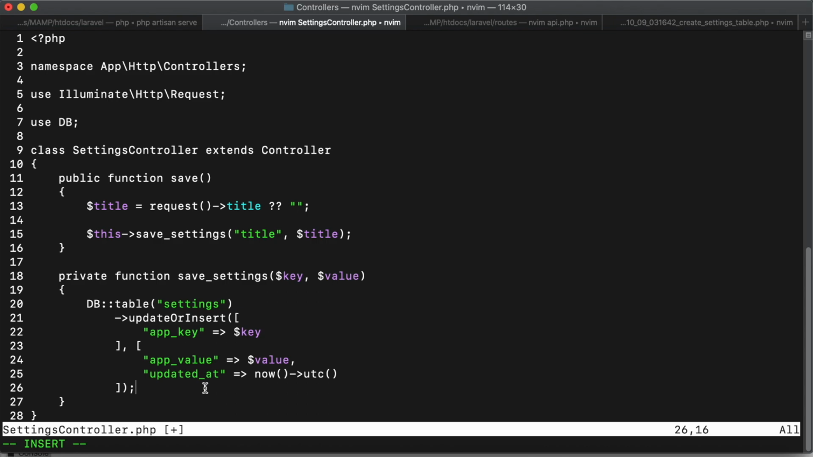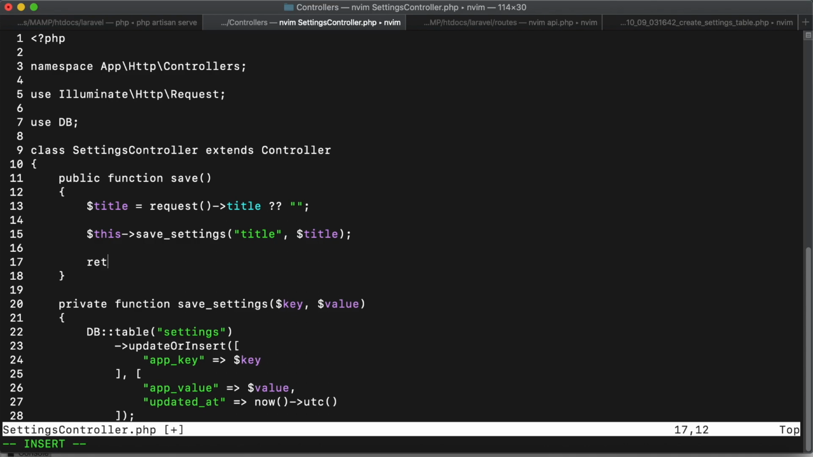And we will be using caches. But we want that if admin updates something from admin panel, then that settings cache should be removed so that the user will again fetch the updated value. And after that, we will return the response.